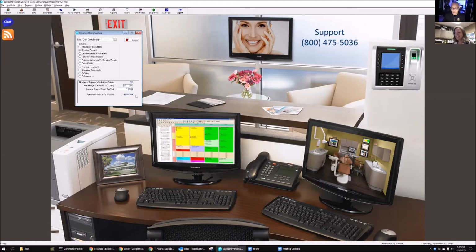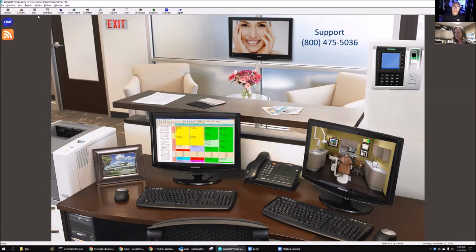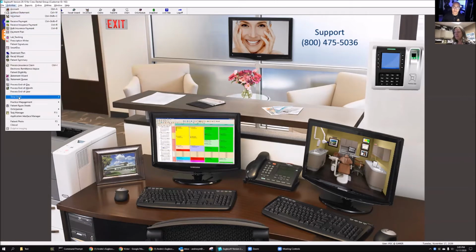So Revenue Opportunities is just a great quick glance, and this is a great tool for doctors to look at. Don't drive yourself crazy with it. But Revenue Opportunities is a great way to get a broad view. And then what we're going to talk about today is Money Finder, to actually go find who those patients are who connect back to those dollars. So let's talk about Money Finder.